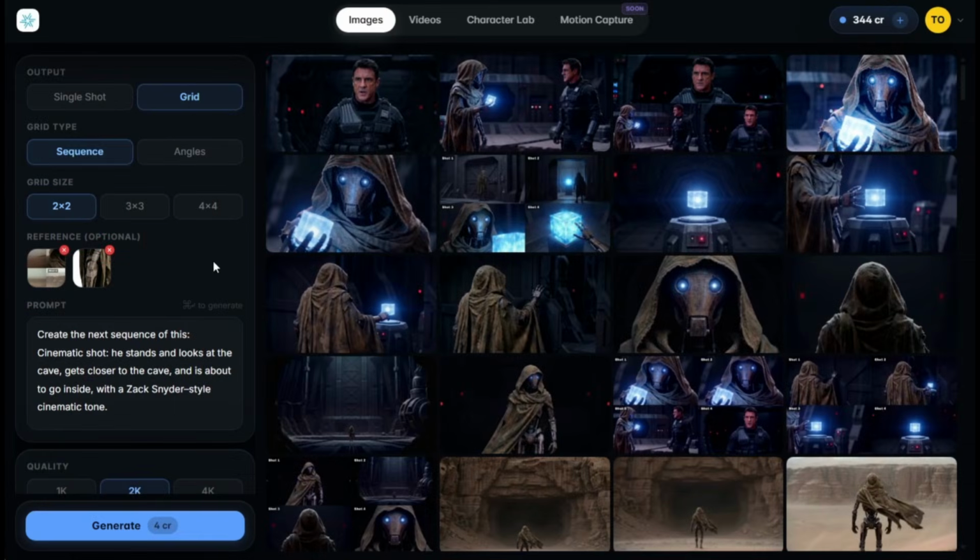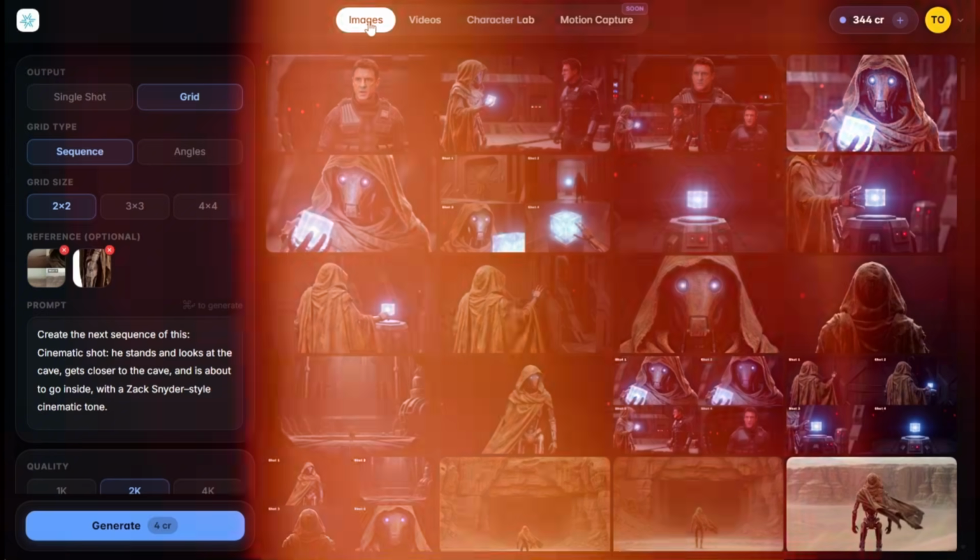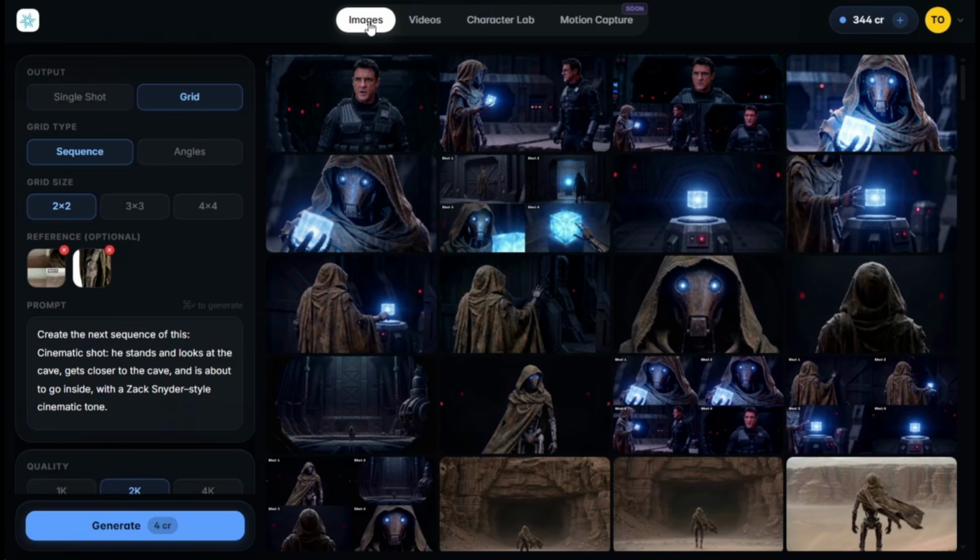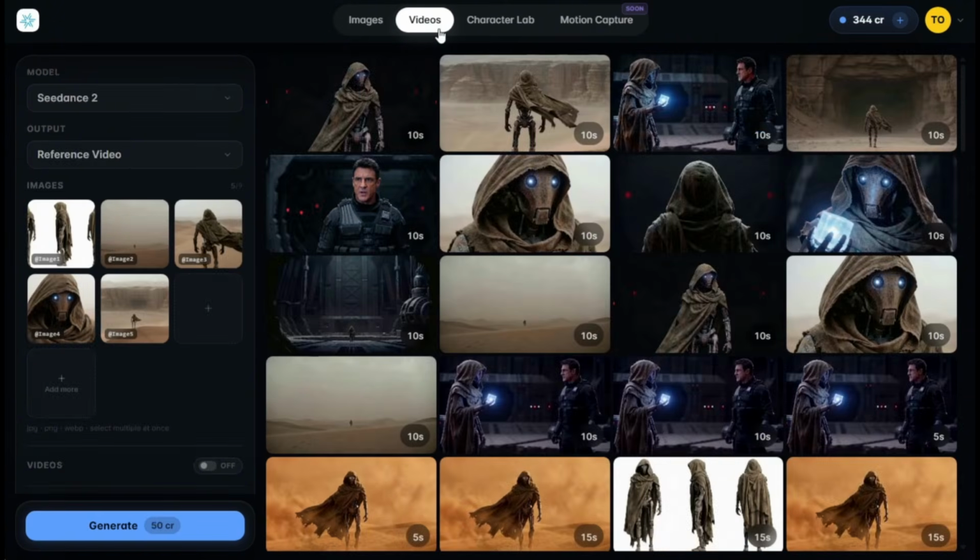So yeah, that's exactly how I break my story into sequences and turn them into consistent cinematic images. Once all the images were ready, I moved on to creating the videos. And honestly, this is the easiest part of the entire process, because if your images are good, your video will automatically turn out great. So let's head over to the Videos tab.